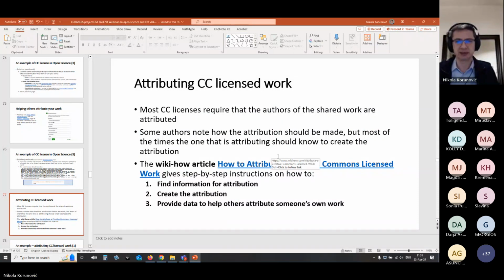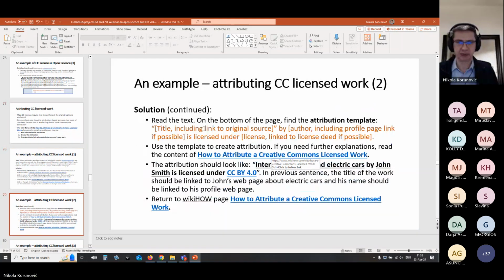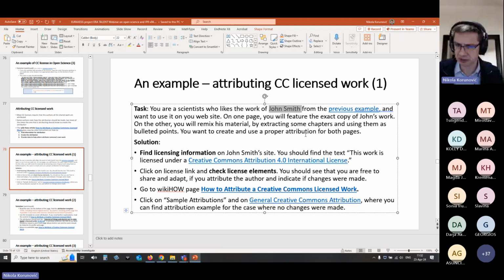So in this next case, you are somebody else. You are Jane Smith, for example. You want to cite the work of John Smith that he has done. He made this website, and you would want to use it in the following way. On one page, you will have the exact copy of his website, and on another web page, you will make some tweaking, some remixing. For example, you will transform some chapters into bulleted points, and this will be your only change.